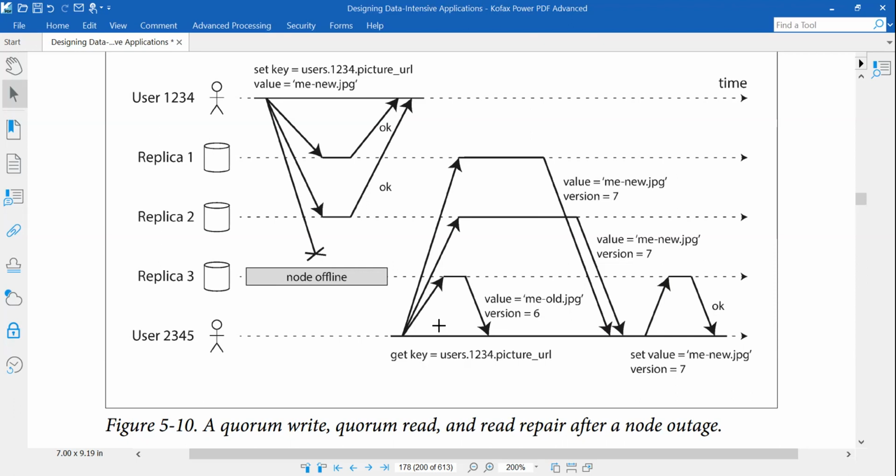If your read count is less than or equal to n by 2, then there is a chance that you may read the stale value, not the up-to-date value. Out of 3, n by 2 will be 1.5, so 2 of them must return. If you want to read the latest value, your read count should be greater than n by 2.